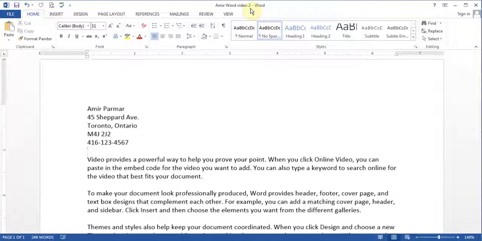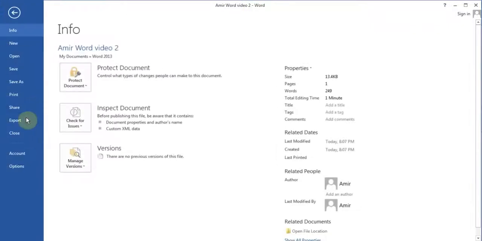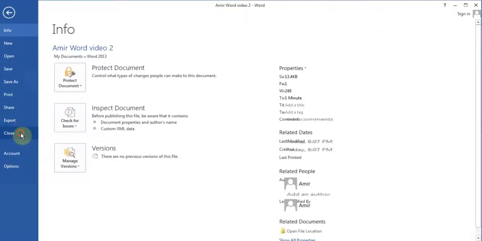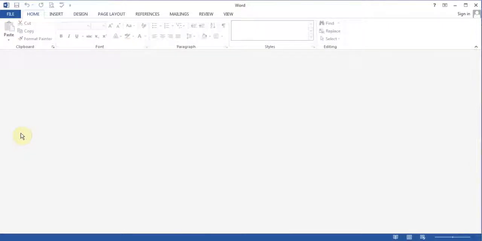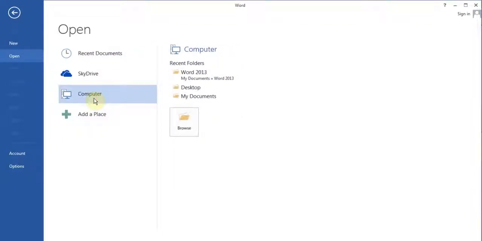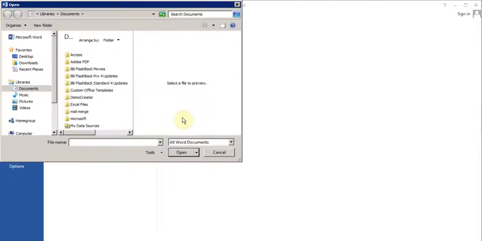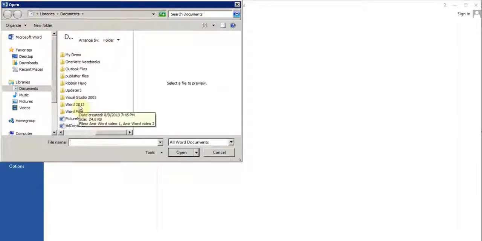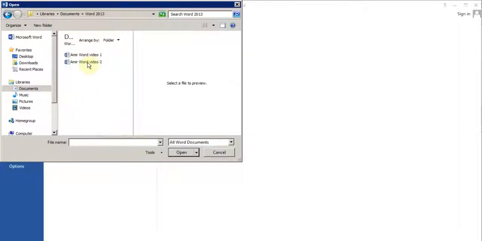And just for practice, I'm going to close this file. So I can go to File and Close. And I'll open a file. So you can do this. I start Microsoft Word, and I can even go from here, and I can see the last few files that I've opened. Or I can go through Open, Computer and then Browse to where the file is. So I'll go to the folder first, Word Files, Word 2013, double click on it, and there's the file. So I'll open the Word video number 2 file.